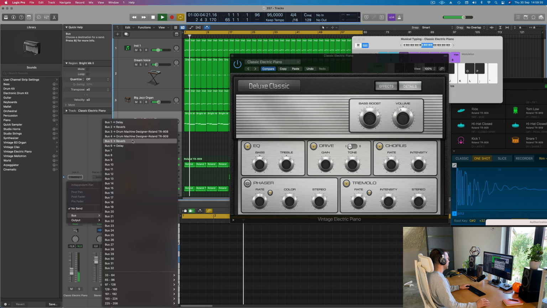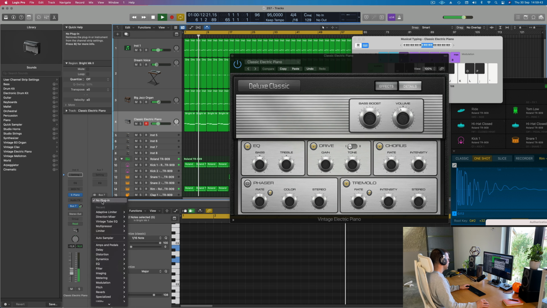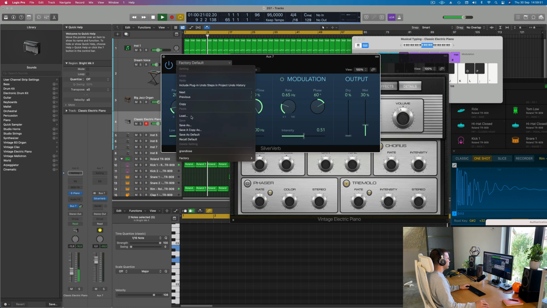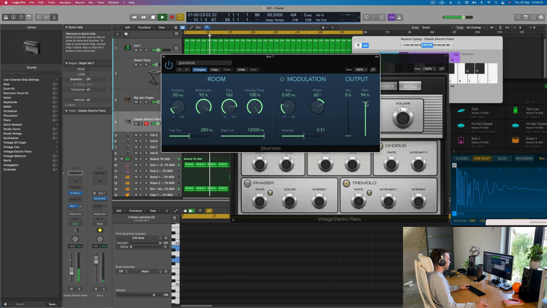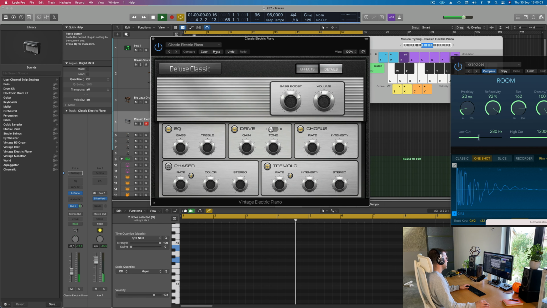Do a send. I think we're missing this a little bit. Send here to a reverb, Silververb, and do my preset here, which is quite grandiose, I'd say. Sounds a lot better.